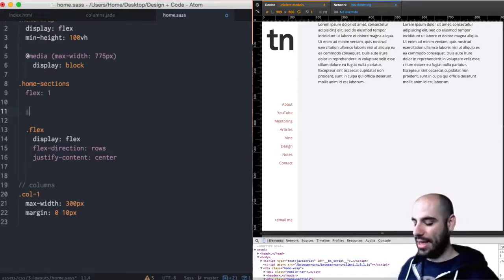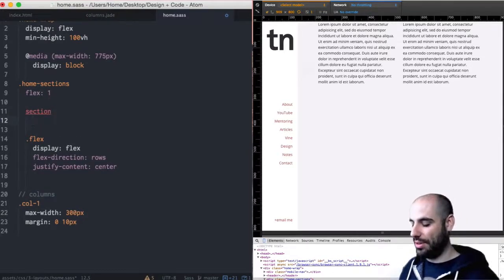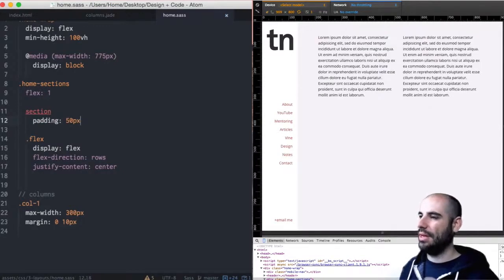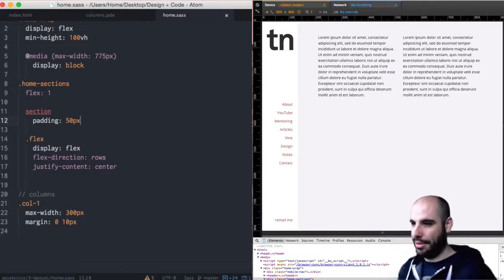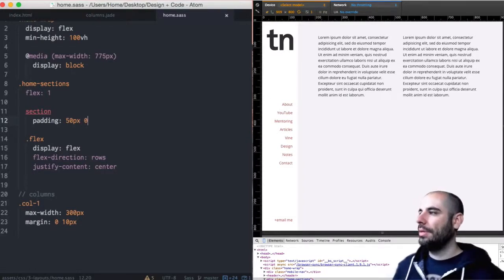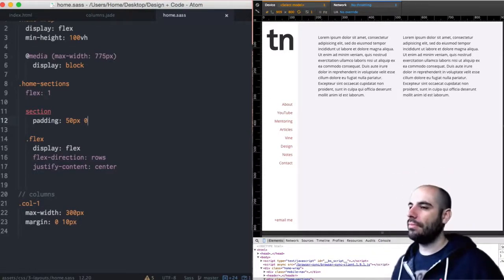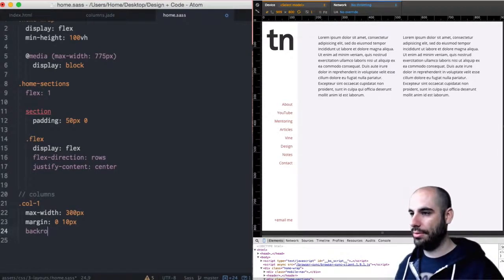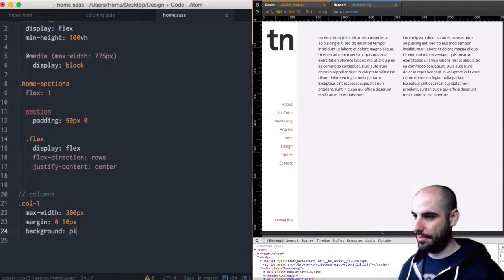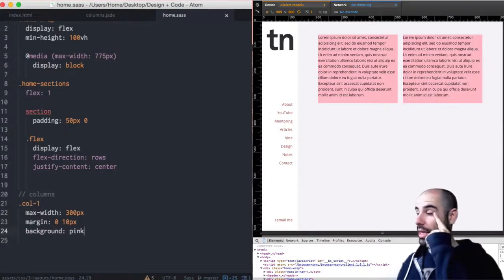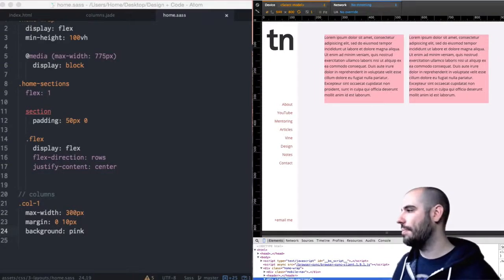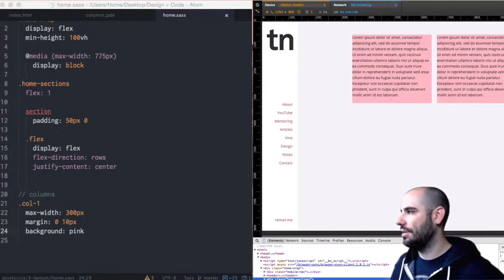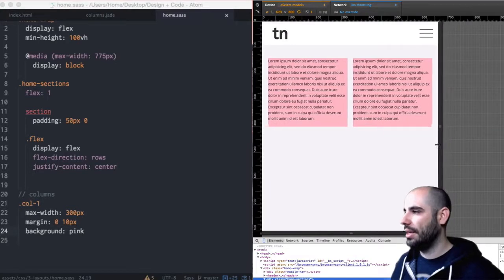So, we can say section right here, and I just want to put some padding on it, like 50 pixels of padding. Yeah, that's fine. Oh, but left and right, 0. Okay. So let me show you with these columns. We'll put a background of pink. Now we can see how these columns are working, that when I get bigger, these columns stay centered. And that's good. That's exactly what we wanted.